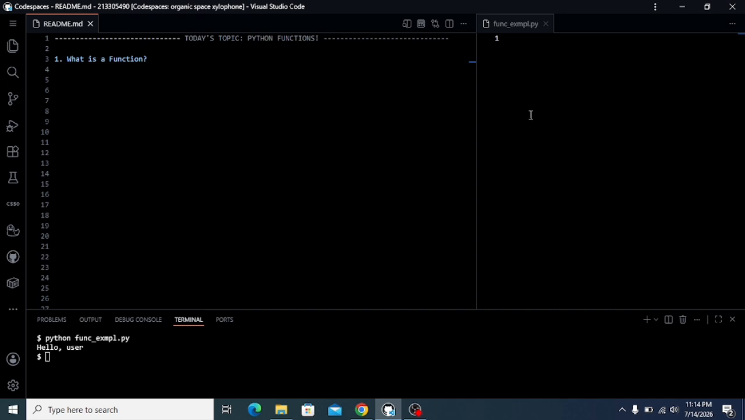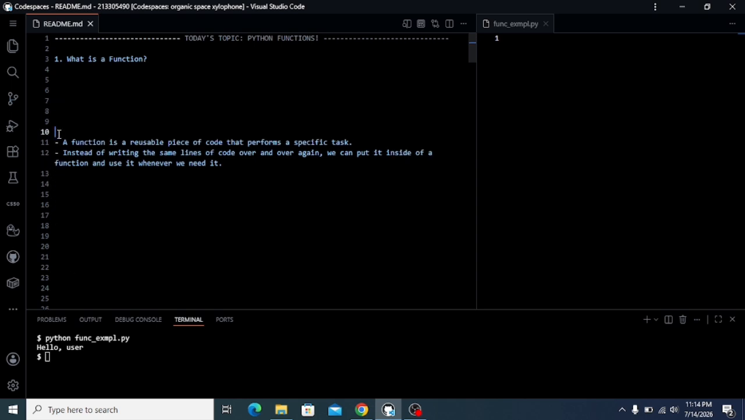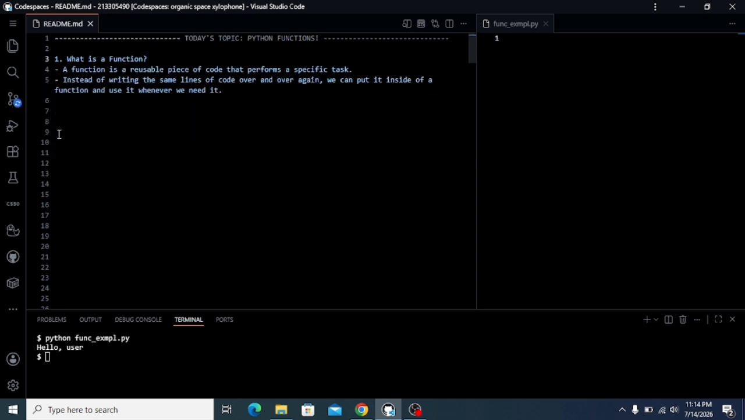A function is when you don't want to keep repeating code over and over again. You want something reusable. Instead of writing the same lines of code over and over again, you can just put it inside of a function and it's going to become reusable. And you don't have to write it over and over again, so here's the note for that. You guys can copy it if you want to. And now, on to the next topic.